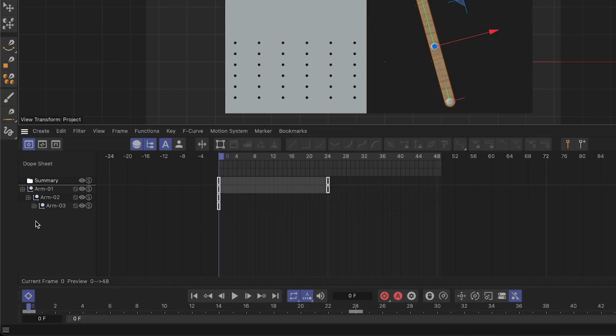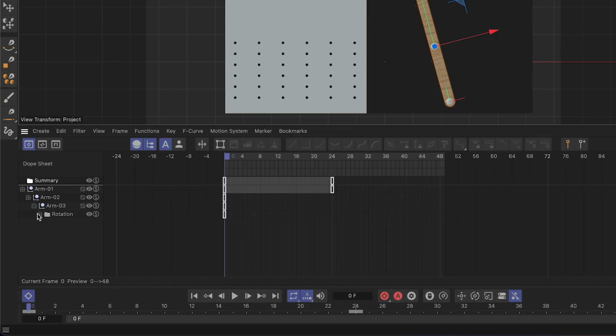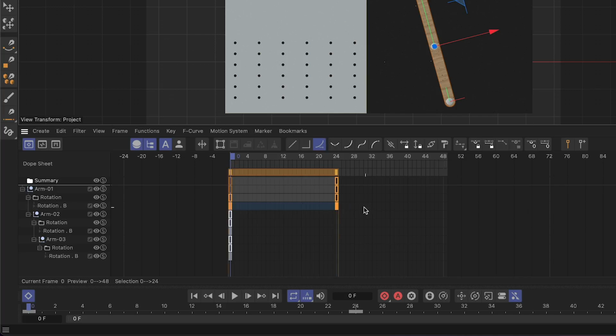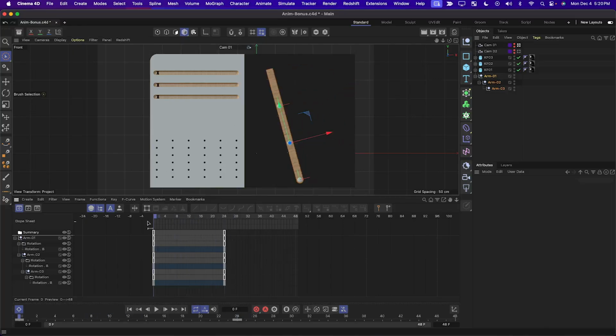And now just so things are clearer, I can click on these little plus icons to open up the actual animation tracks that we're working with here, which is rotation, bank. So you can see that there's a keyframe here on rotation bank on the first part of the arm. So I'm gonna copy that. I'm gonna go down to this track for arm 2 and hit paste. And then I'm gonna go to track 3 and hit paste. So there we go. As this thing moves, you can see that they all bend the same way. They all bend in the same direction, okay?